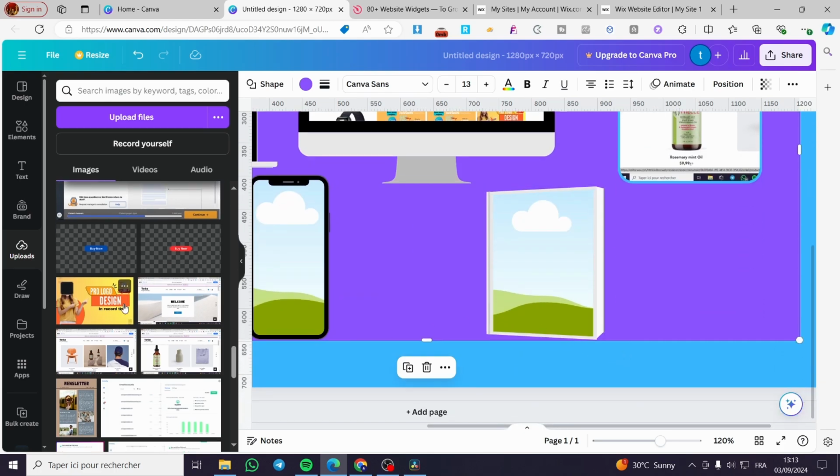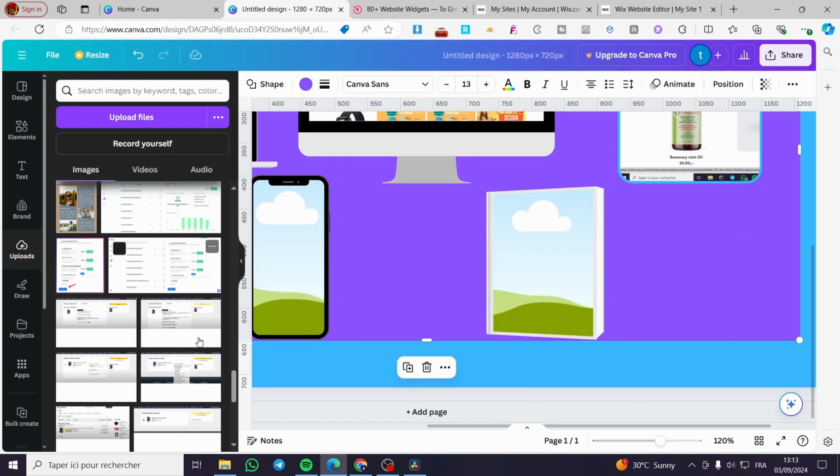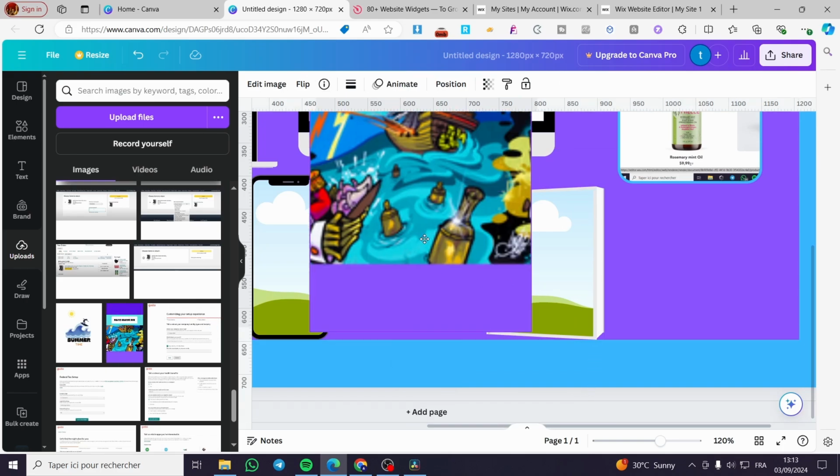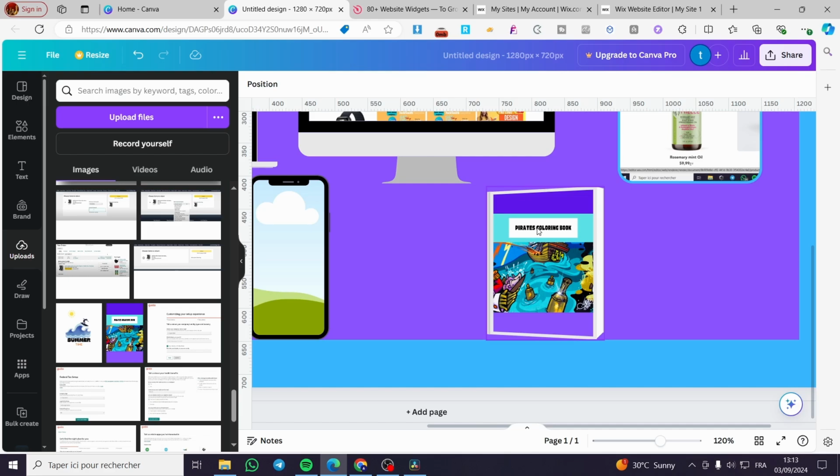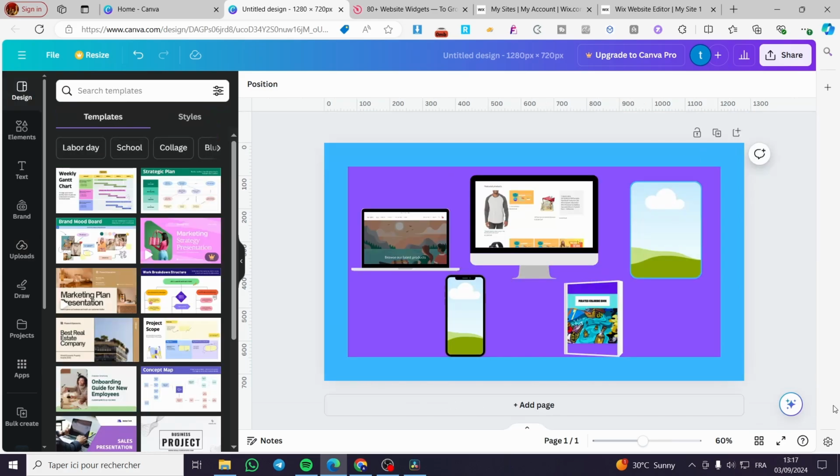And for the book cover, you can go ahead and put a design or a book. For example, this is a book cover. So I'm going to put it like this. And this is, for example, a pirates coloring book, and it is a representation and a mock-up. Now I will give you some orientation or some ideas to work with these specific frames.